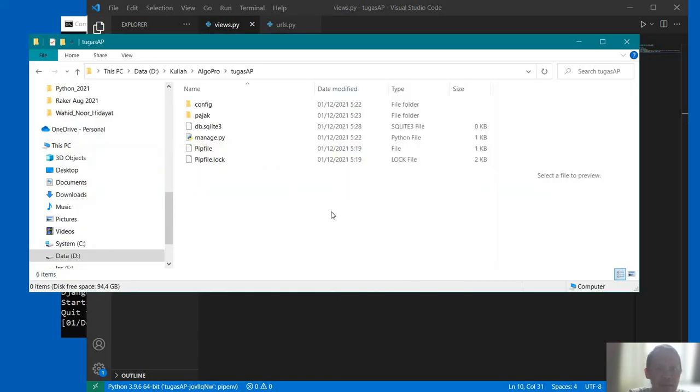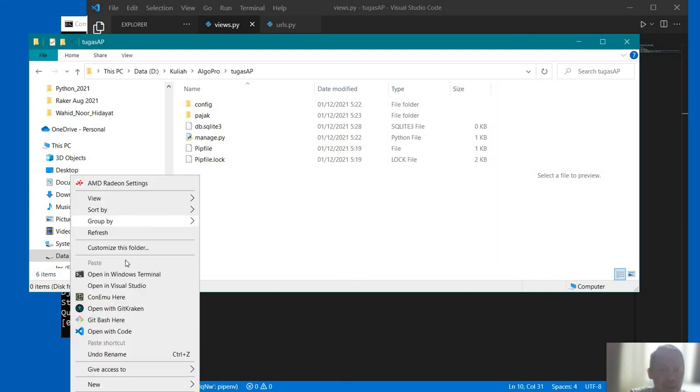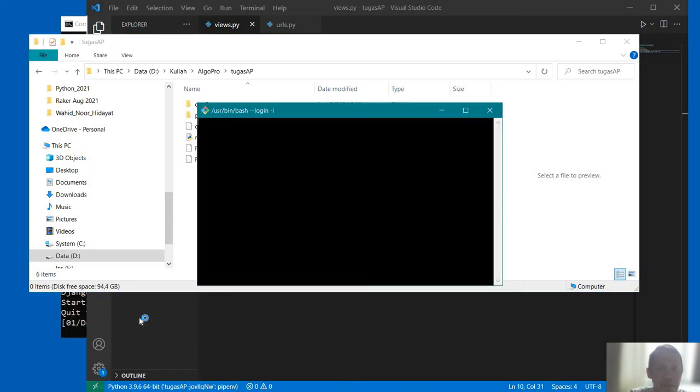So you go here, right click, and then you click Git Bash here. Now this will be your initial Git. In Git you want to ignore some files. What does that mean? We will explain it later. But you need to have a .gitignore file.